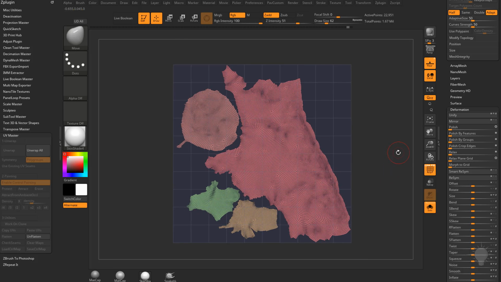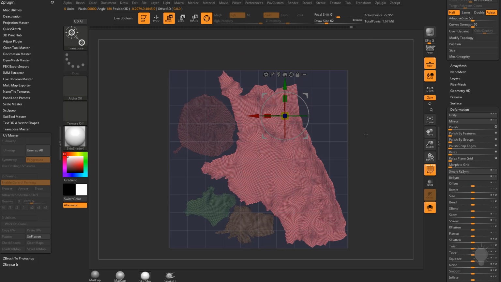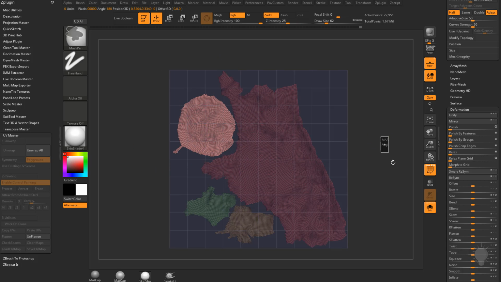If you want to move these shells around, you can hit W. And you can Control Tap any of these polygroups and then move them around independently. And then Control Drag to unmask. You can Control Tap any of these as well and scale them down or scale them up. Whatever you want to do.